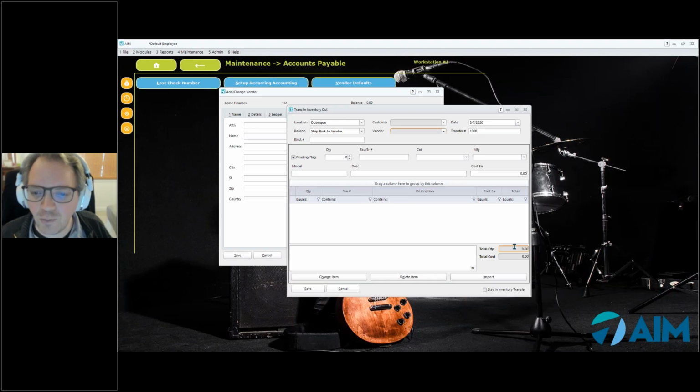Katie is asking, is tab 1 what prints on checks? Yeah, so whatever's on the name tab is what would print on checks. Thank you so much, Katie, for that question.